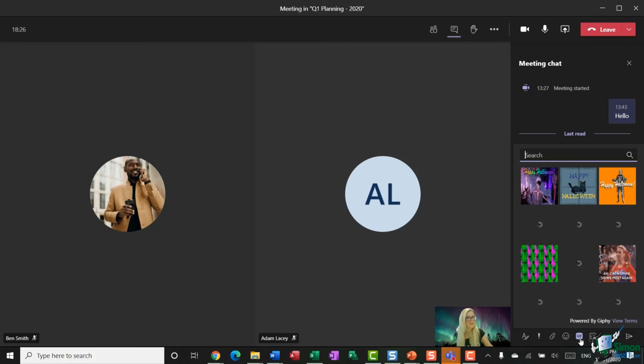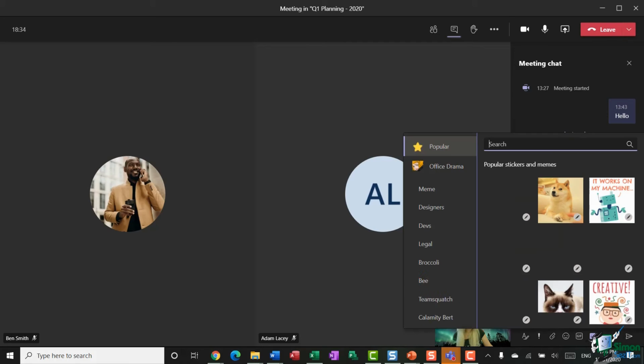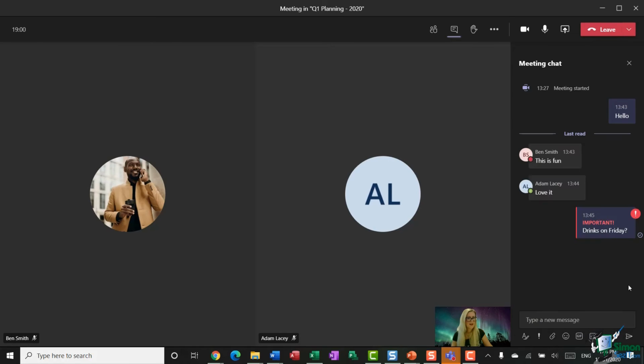We also have GIFs, a selection of GIFs, and at the moment they're very Halloween themed. And then we also have stickers in here as well. So quite a few useful options when it comes to chatting to participants in your meeting. Now, a couple of other helpful options.